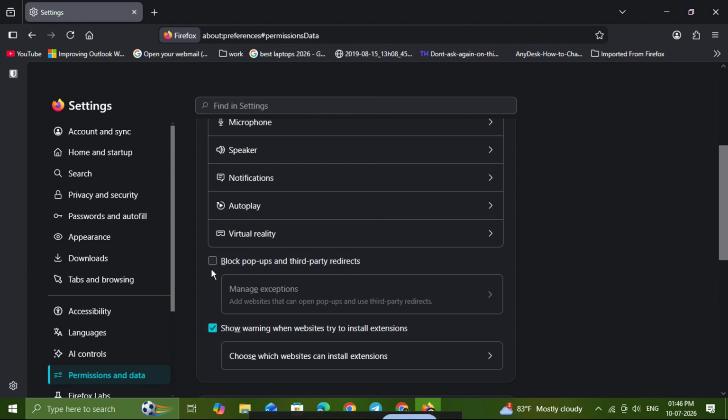If it still doesn't work, refresh the page and make sure any other security extensions are not blocking the site. But for most users, this one setting is the fix.